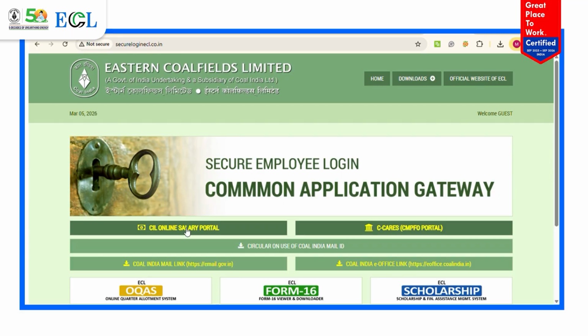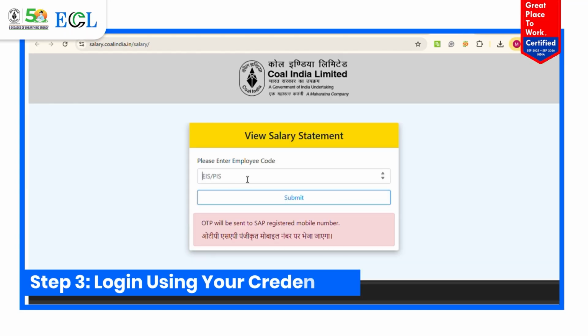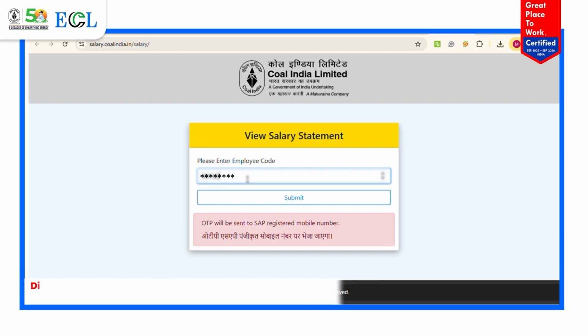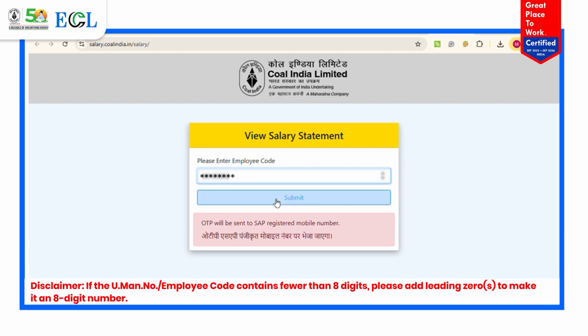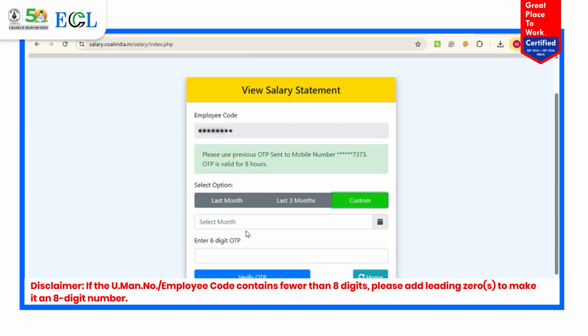Enter your login credentials, including your employee ID. Make sure your registered mobile number is active, as OTP verification may be required. If the employee code contains fewer than 8 digits, please add leading zeros to make it an 8-digit number.